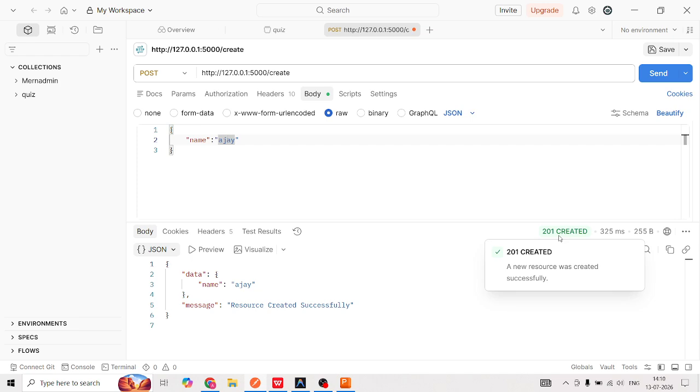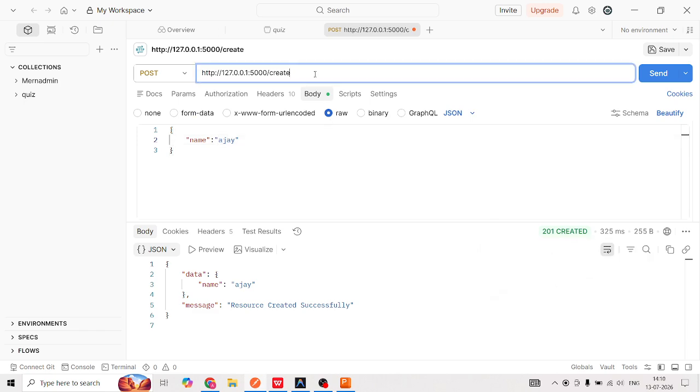meaning a new resource was created successfully. So previously, if you want to get data and the server sends the data correctly, it will show the 200 status code. And if you try to add something, if you want to create or register a new one, then the status code from the server is 201, which is created successfully. Then I will see a different status code.